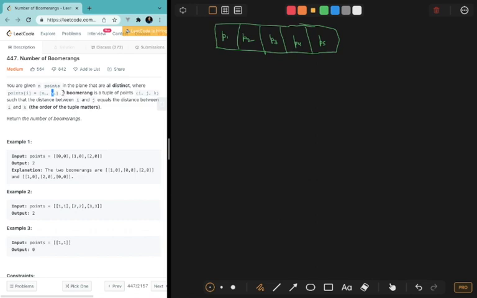Here it is given that a boomerang is a tuple of points (i, j, k) such that the distance between i and j equals the distance between i and k. The order of the tuple matters. So what does that actually mean? Okay, let me explain here. Let's say we have 3 points i, j and k. So basically these will be called a boomerang.